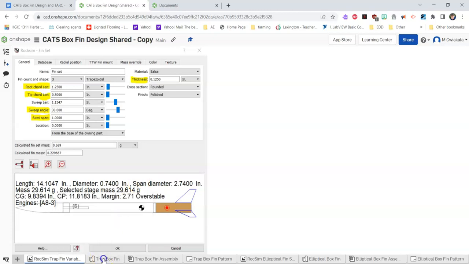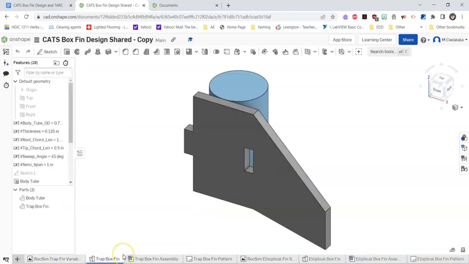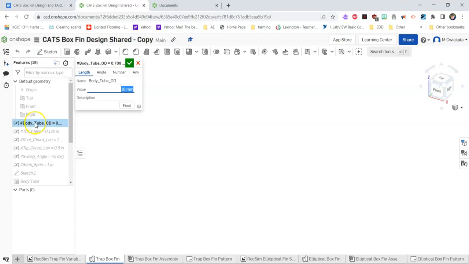So these are the variables which are utilized. And when you go to the Trap Box Fin Part Studio, you will see the variables listed, and in addition to that there is also going to be a body tube. So I'm going to come up here, I'll double click, and by default the dimensional units are in inches, but you can add units. For example, 18 millimeter, if I was using an 18 millimeter tube. Let me indicate that I was going to use a 30 millimeter tube, so I can put 30 millimeters in, or the inch value, either one. Accept the change with the green box.